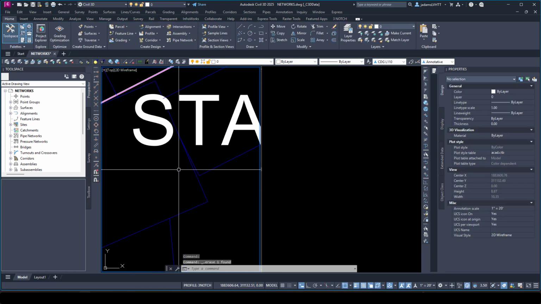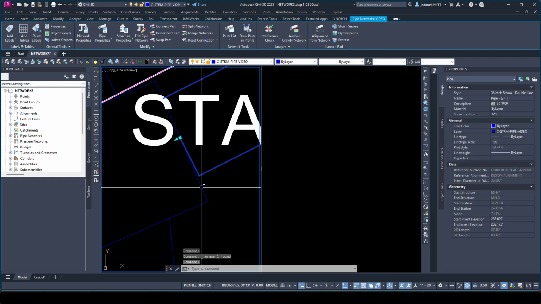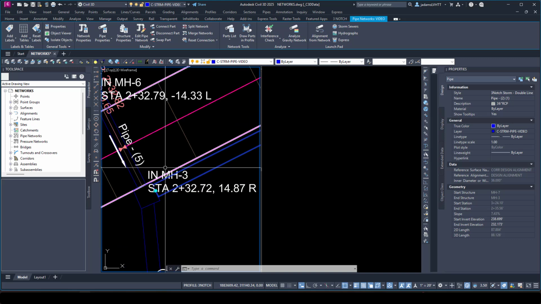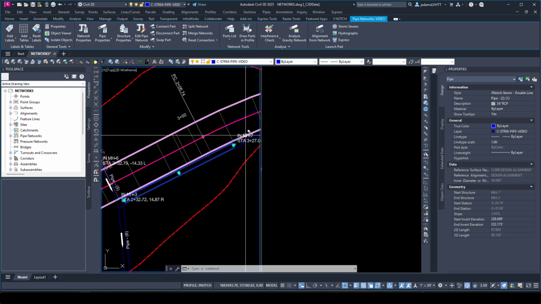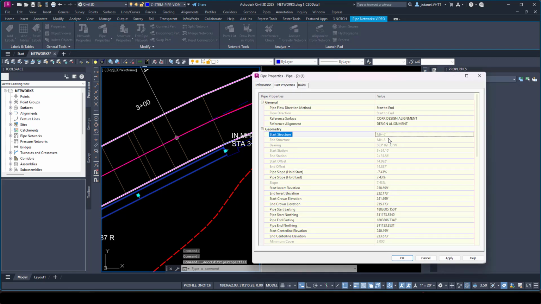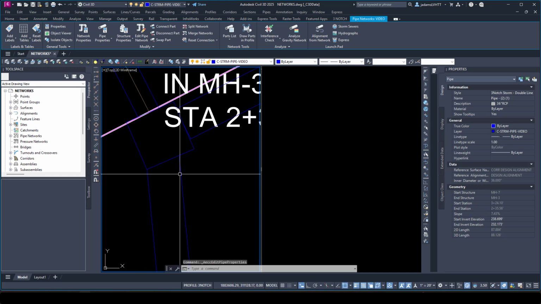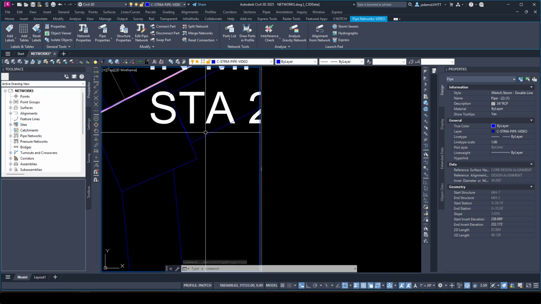And if I zoom in right here, see how this pipe is squared off to this? It's not projected all the way to the structure. This is manhole 3 and this is manhole 7. If I come up here to the pipe properties, it says it's from 7 to 3. So connectivity wise, it's right. But for some reason, the software has gotten confused.